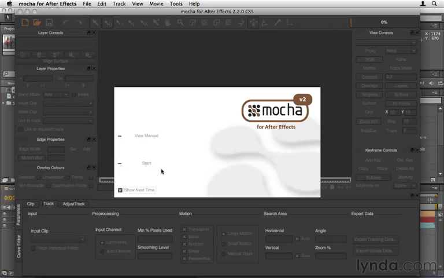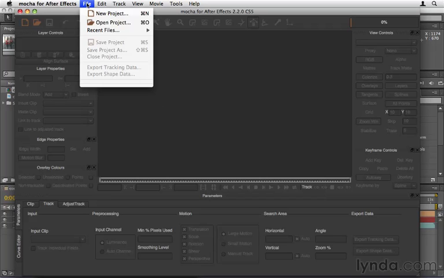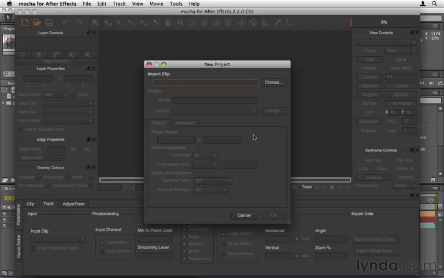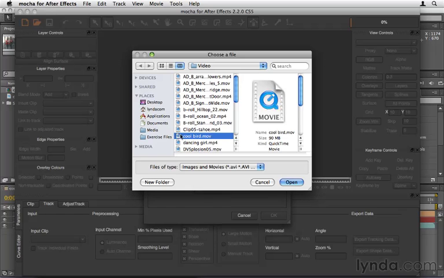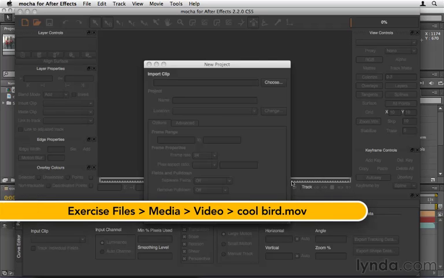I've launched Mocha. I'm going to go ahead and click Start here on this welcome screen. And then I'm going to go to File, New Project to create a new project. At the top, Import Clip to track. I'm going to select Choose. And then I'm going to navigate to the video folder inside the media folder inside the exercise files, and select the same Cool Bird clip that we used before. I'm going to go ahead and click Open.